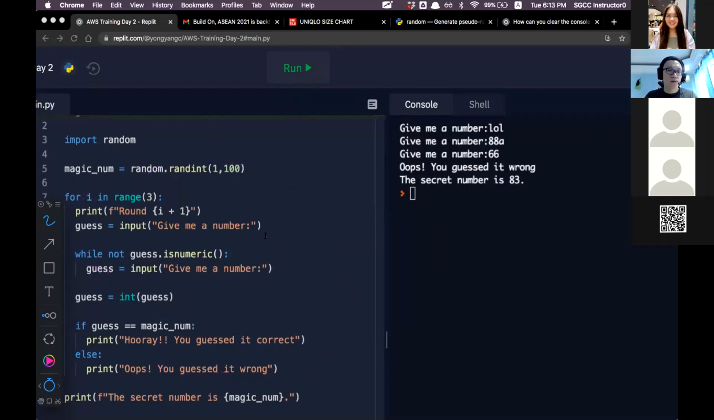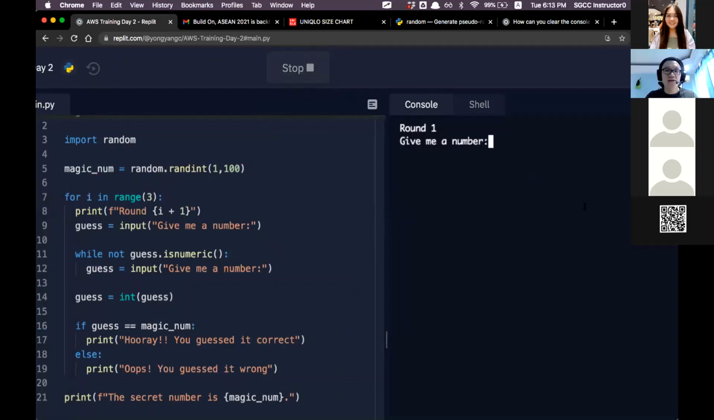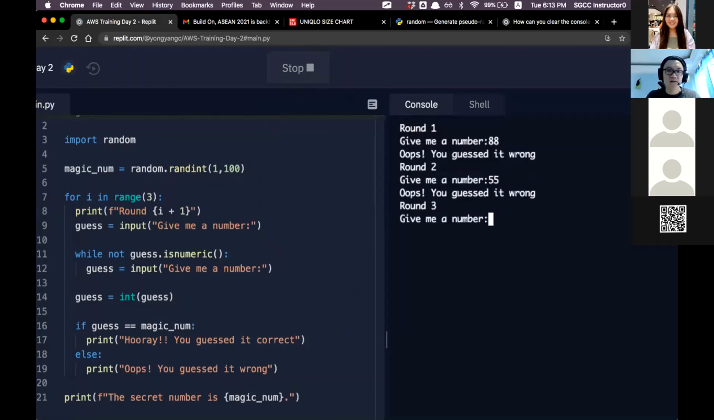So with that said, let's do this. Let's try and see if we can guess it. Round one, give me a number. 88. Oh, wrong. 55. Wrong. 33. Also wrong. The number is 76.